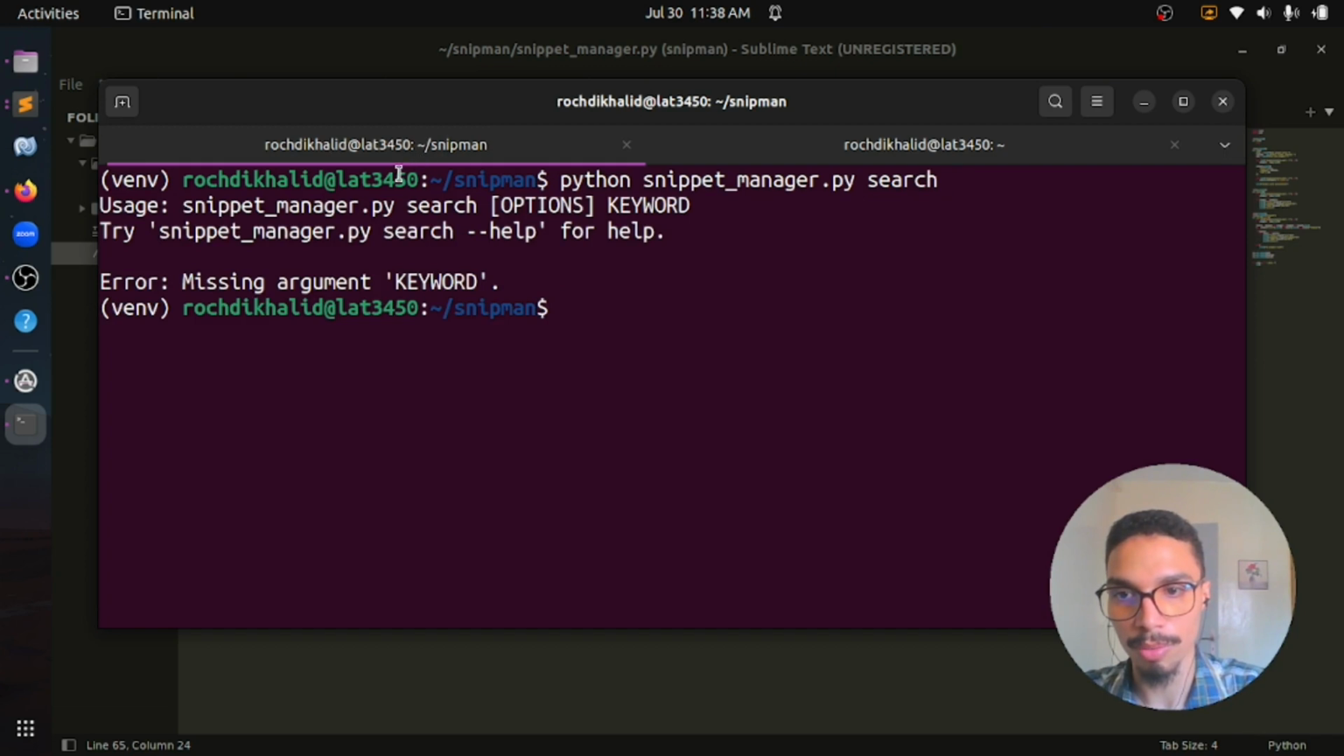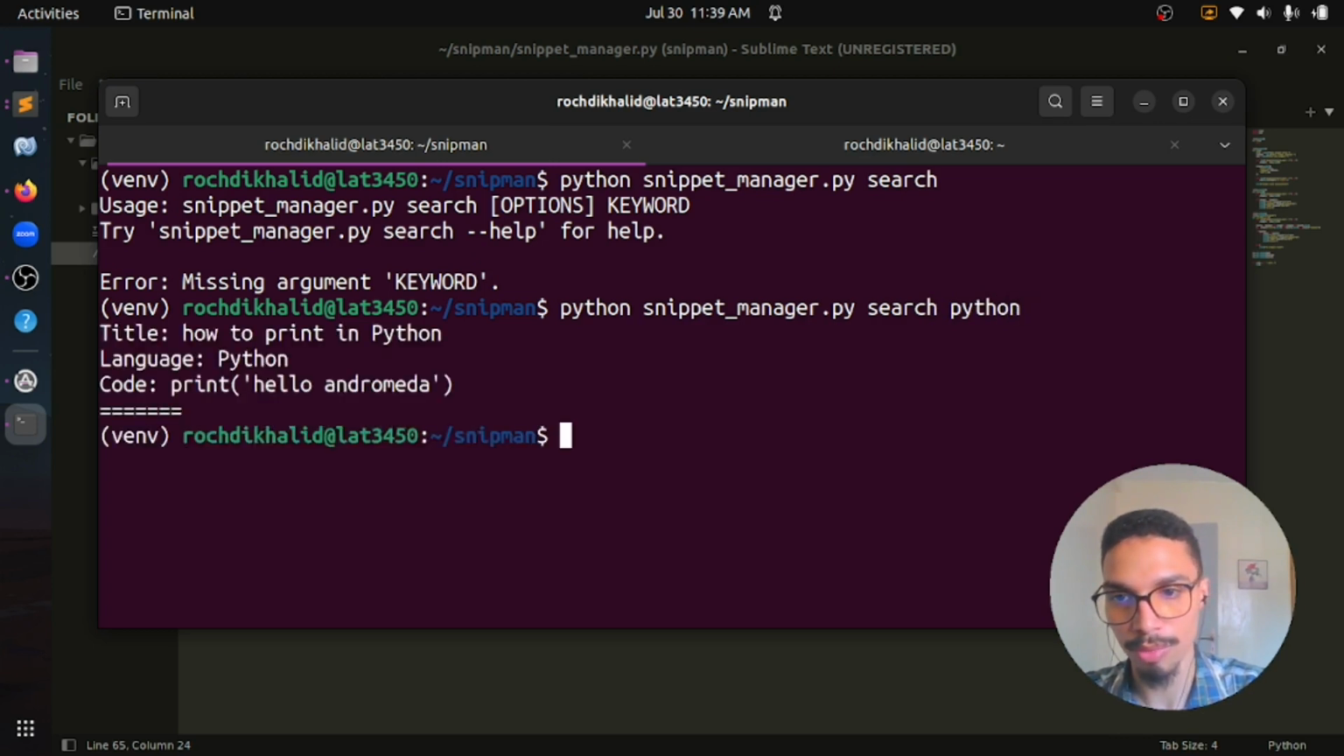Okay, so we have a problem. Yeah, we forgot to include the argument keyword in our command. So we can just say Python. Let me write this in lowercase and see if that works. Wow, that works as expected.